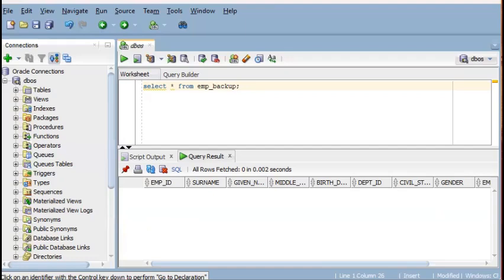Okay, so that's it. We've seen the comparison between 2 very related commands: delete, which deletes 1 or more records from a table, as well as truncate table, which simply empties or deletes all the records within a table.